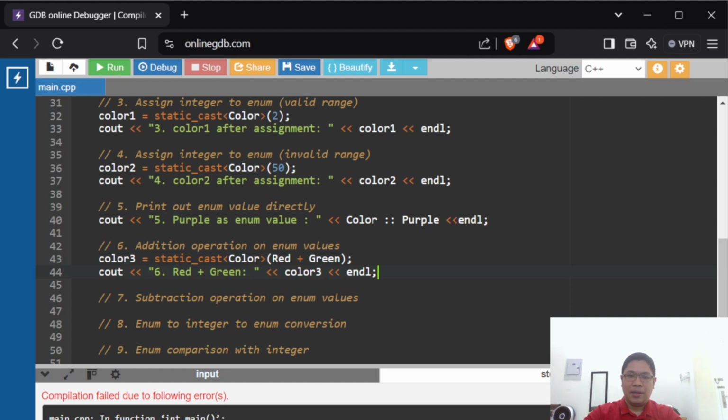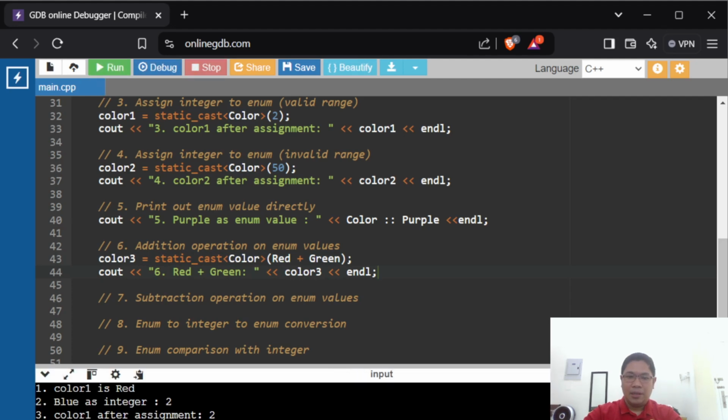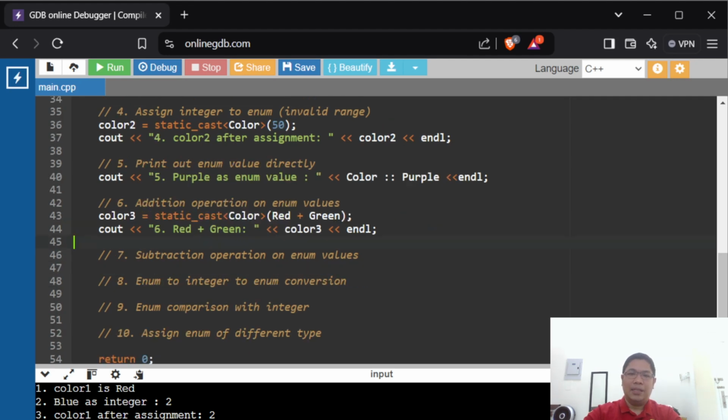So let's use static cast and the data type of the color, so that the red plus green will get the data type of the color enum. Okay, let's run this. So there you go. Red plus green is 1. Because red is 0 and green is 1. So 0 plus 1 is 1. So that's why the output is red plus green is 1.